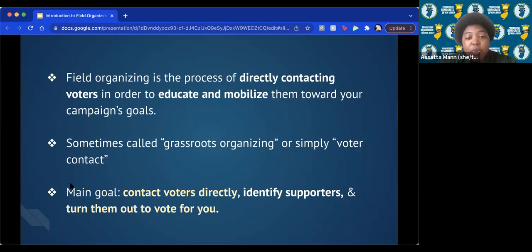So in general, field organizing is the process, a program we put together, to directly contact voters. The direct contact aspect is really important, in order to educate them, impart information, and then also to mobilize voters or your community towards specific campaign goals, whatever those might be, right? Sometimes field organizing is called grassroots organizing or simply voter contact. So whenever you hear those words, you should always think about field organizing, contacting voters.